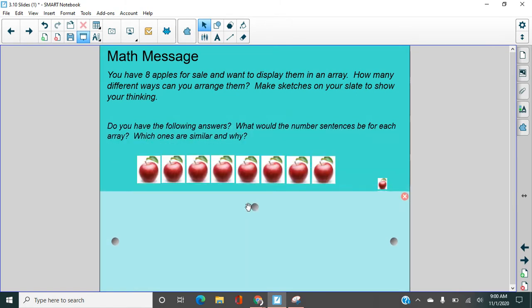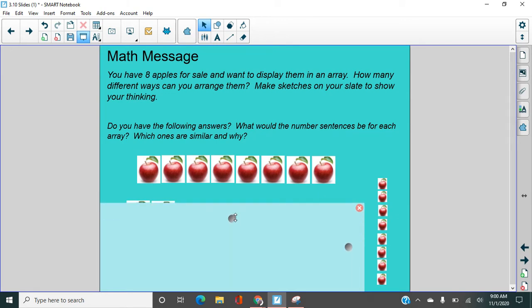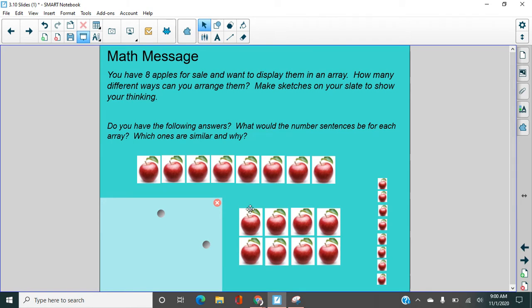So, if we look at this way, right, we could make one row with 8 apples. That would be 8. Or we could turn it this way, right? One column of 8 apples. So, 8 rows with 1 apple in each row. Okay. Or you might have done, here, let's just unhide this one first. You might have done 2 rows with 4 apples. I bet this one was pretty common.